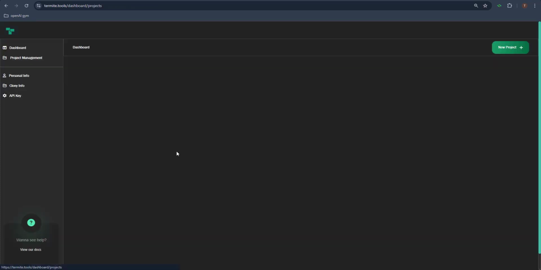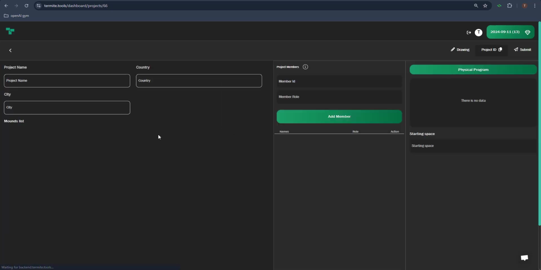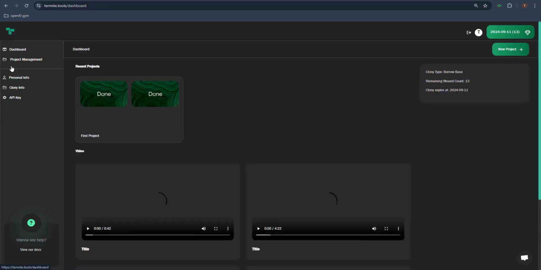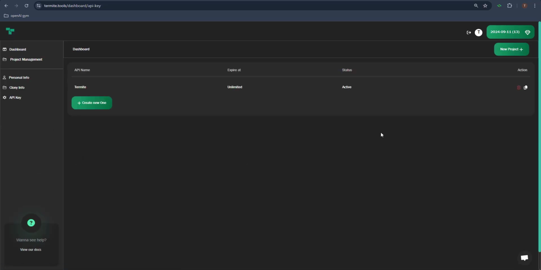So now let's get back to the project. I want to sync this project with my Rhino and then show you how it works. So in order to do that, let's get back to the main dashboard page and to the API key.